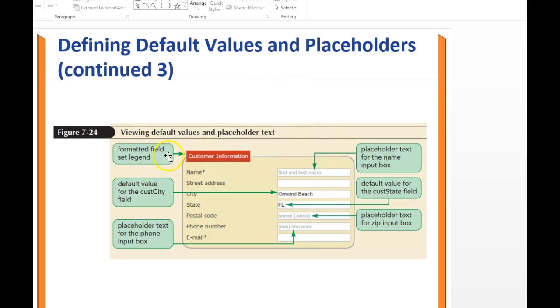In this example, you can see some of the things that we have talked about. This is the legend. Of course, we talked about the labels and the input text. We talked about how we can have default values, and we talked about the placeholder text that you can put for various input fields.